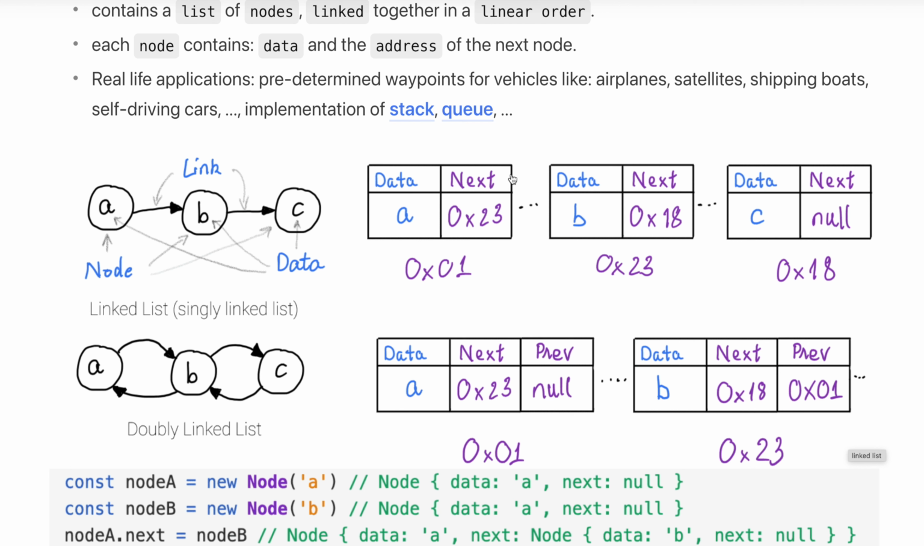Within a node, you can see that the node is holding the data, which is A for this node, and also the next pointer, which is holding the address of the next node. Node A's pointer is holding the address of node B, which is 23. And node B is holding data B, and the pointer of B is holding the address of node C, which is 18. Node C is holding data C, and it's not pointing anywhere because it's the end of the list, so the pointer value is null. So this is roughly how a linked list data structure looks in your computer memory.